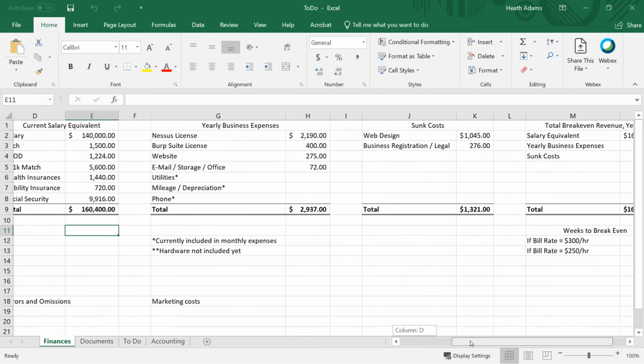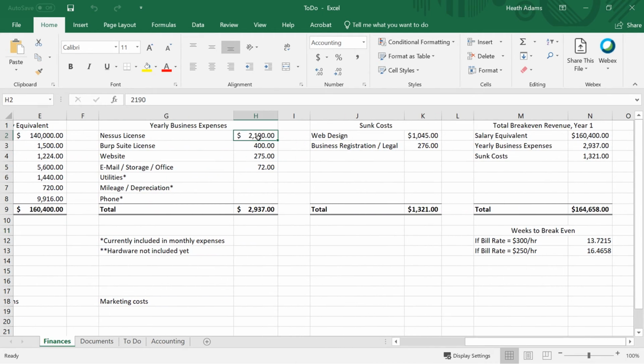On top of that, for a pen tester, you need a Nessus license, you need Burp Suite, a website annual cost, an email, and this is going to go up. This is per user. I'm going to need at least 2 users. Utilities, mileage, phone, I include that in my expenses for now. Eventually, this will have to get broken down into more costs. But they weren't really included in my salary estimate, so I'm not going to include those either.